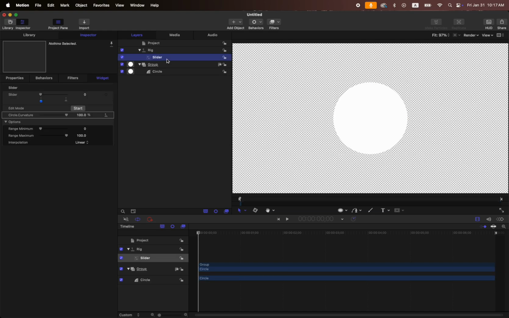So let's go to the slider. This first one is the initial value, and the last one is the final value. For example, for this circle's curvature, you want the final value to be at 70%, and the initial value to be 10%. So something like this. Now when you scrub through this slider at 0%, the circle's curvature will be at 10%, and then at the end value, it's only 70%.